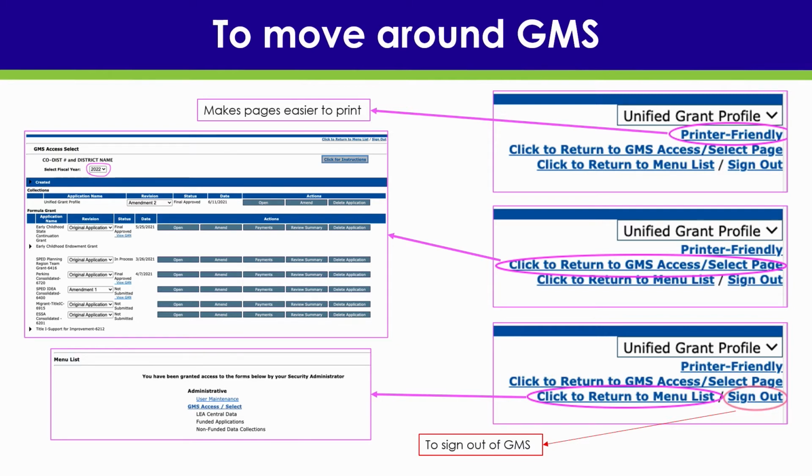The other thing that is consistent among all the grants is the click to return to GMS Access select page. If you click that, it's going to take you back to the page that has all of your grants. Sometimes those buttons are so close together, it's hard to see exactly which ones, so that's why I'm blowing it up so you can see which one will take you to which screen. Then the next one is the click to return to main list. That'll take you back to the menu list on the bottom left, which allows user maintenance or the grant access.